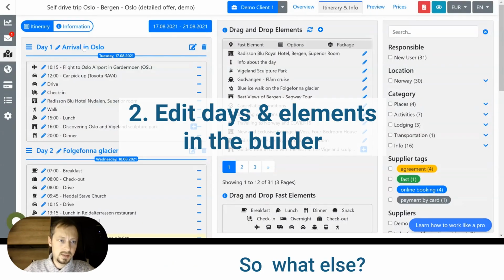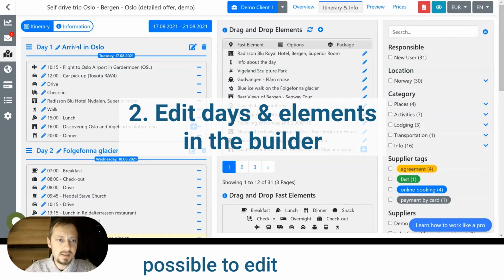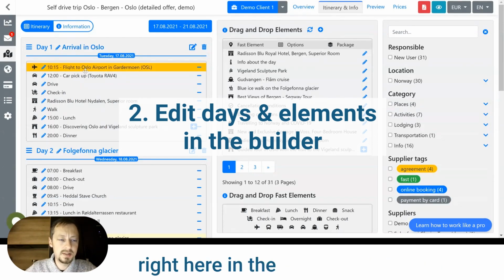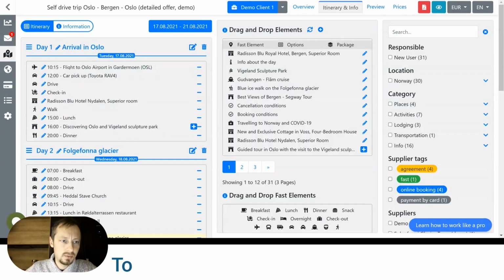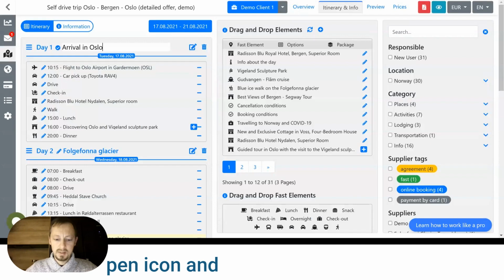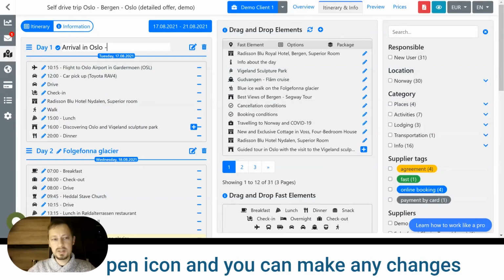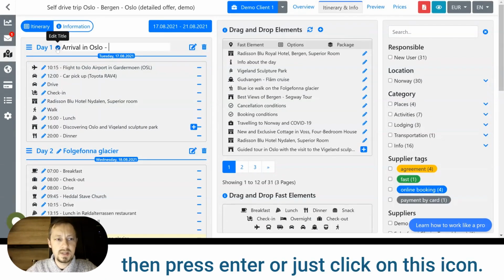So what else? In this builder section, we made it possible to edit the name of the day right here in the builder without going into more detailed editing in preview. To edit the name of the day, just click on the pen icon and you can make any changes and then press enter or just click on this icon.